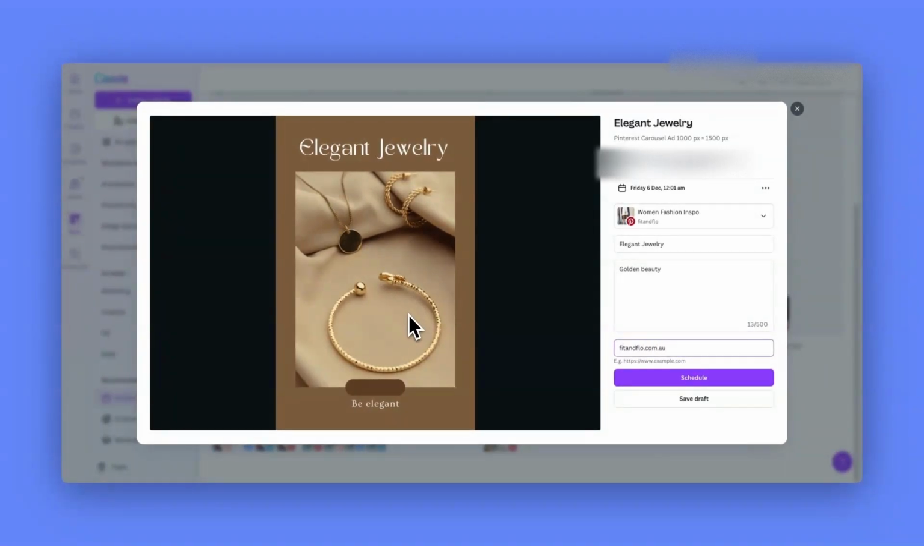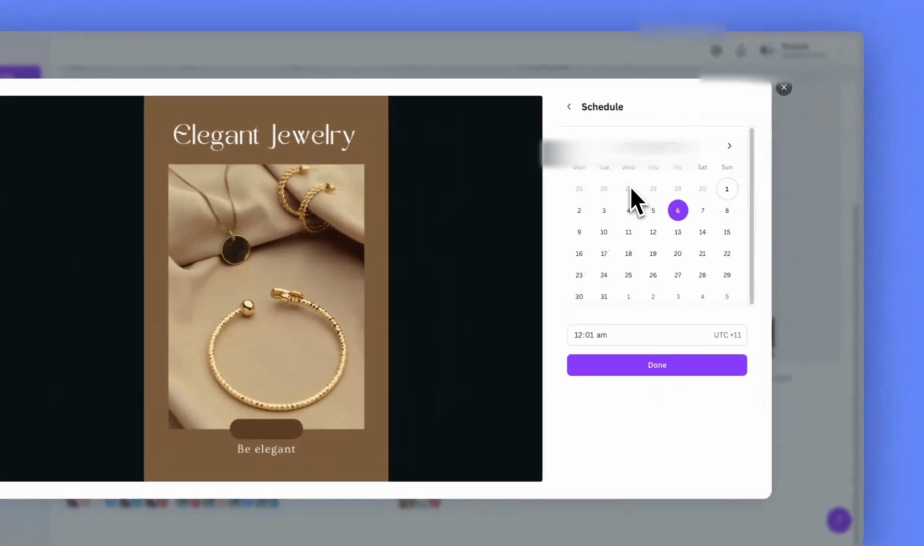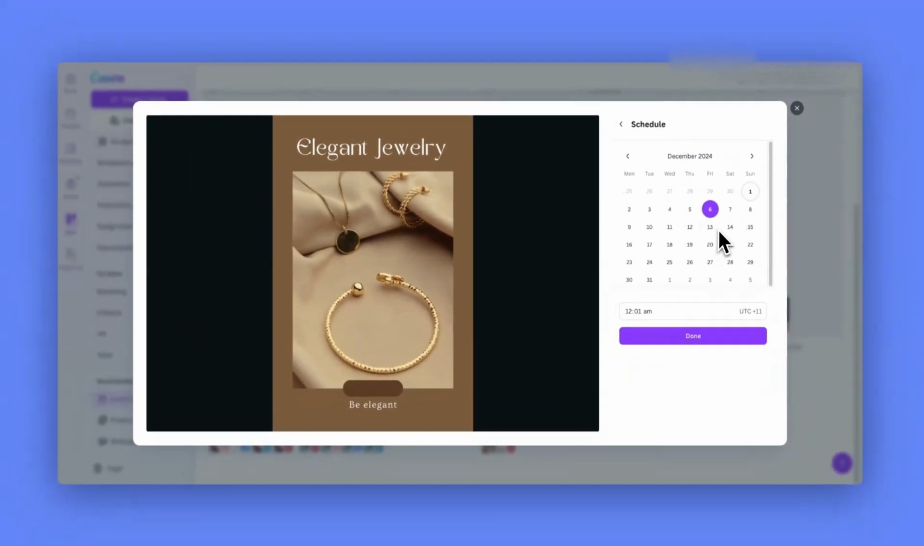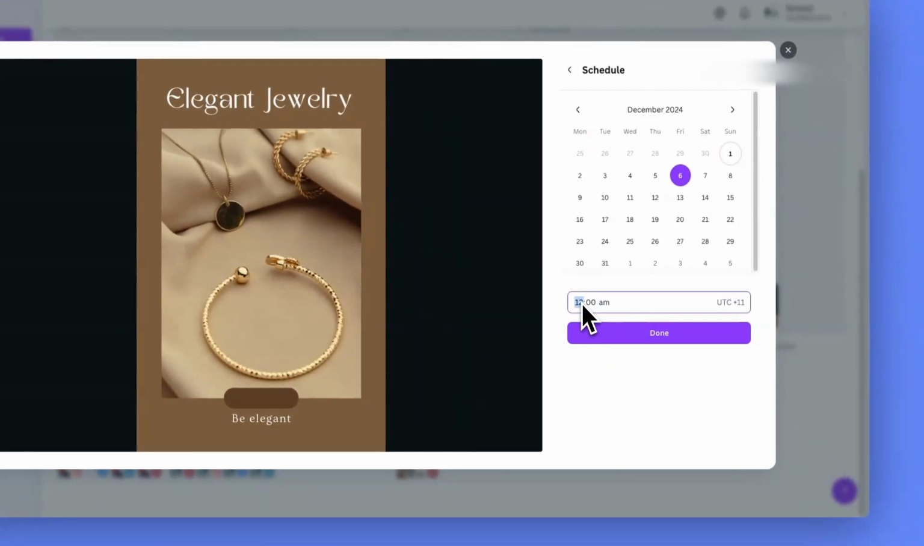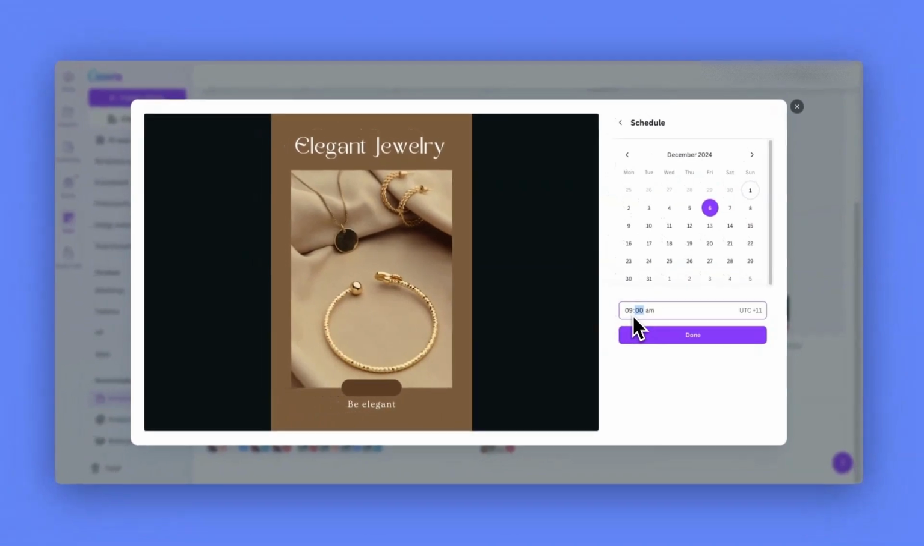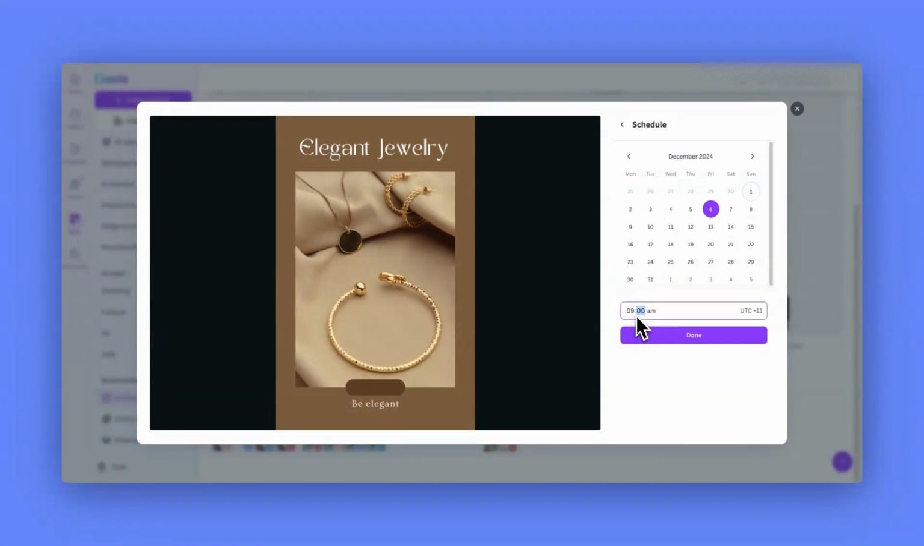I'll just put fitandflo.com.au, and then make sure that you select the date and time when you want this post to actually be posted. So I don't want it to be posted at 12 a.m., so I'm going to change that to, let's say, 9 in the morning. Normally this time defaults to the time when you're actually posting it. Right now it's the 1st of December, and I'm recording this video at 12:01 a.m. That's why it had that time here.